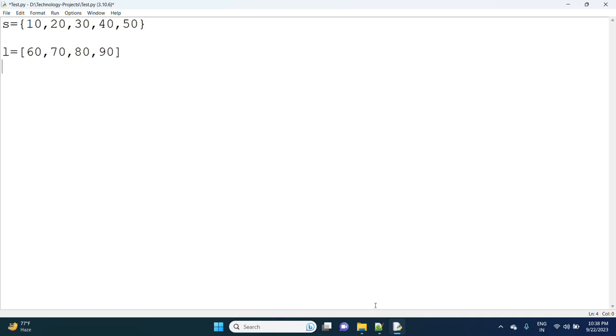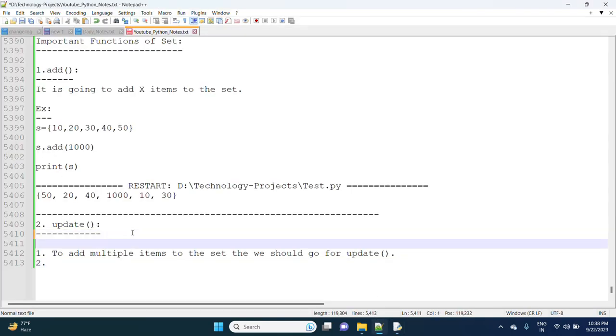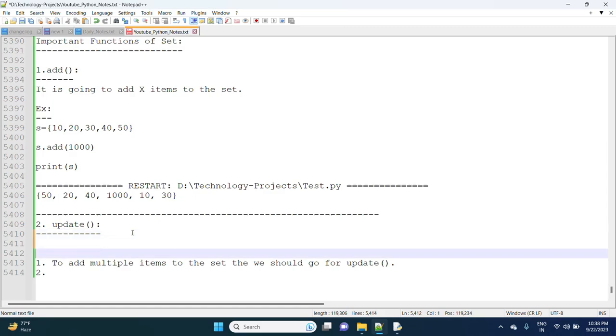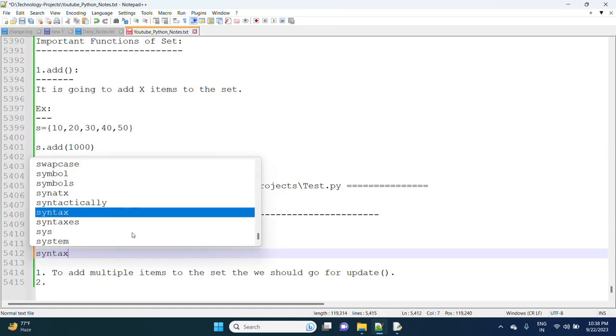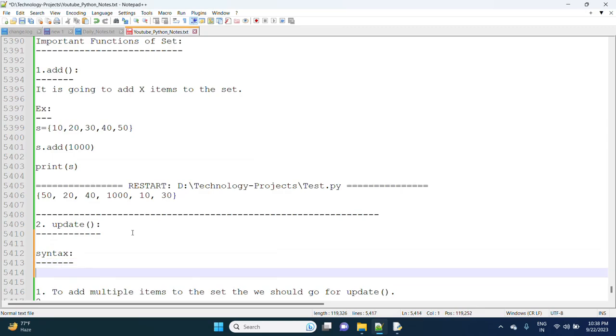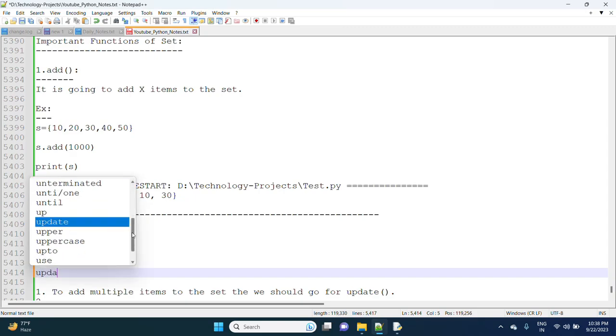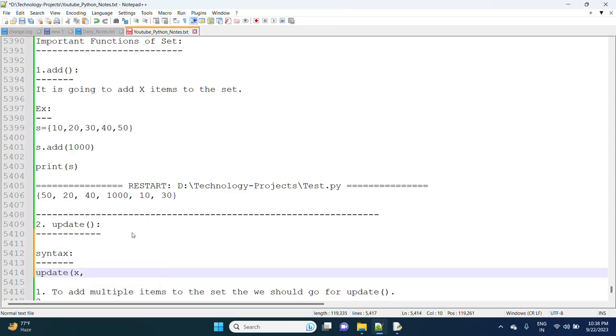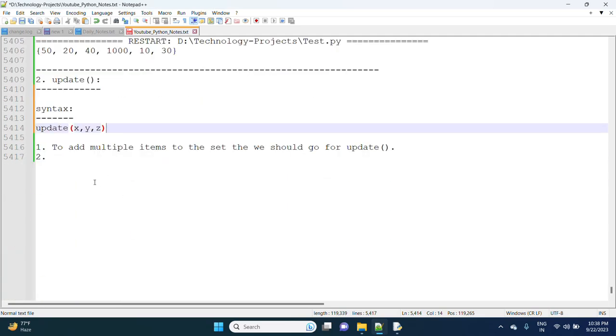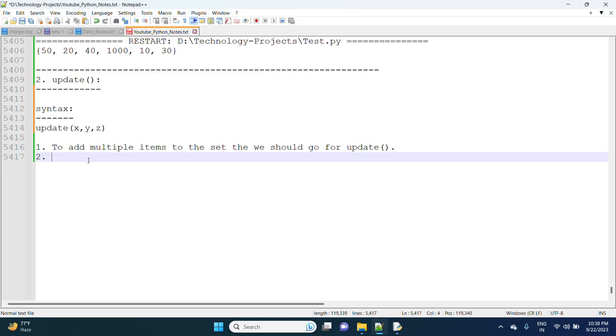We are going to use the update function. The syntax of the update function is update of x, y, z. To add multiple items to the set, we should go for the update function.